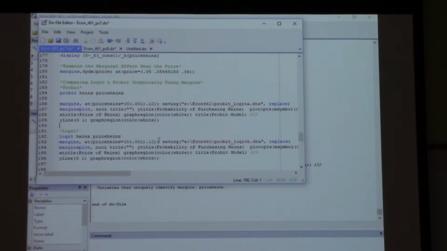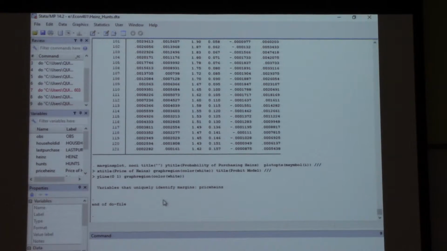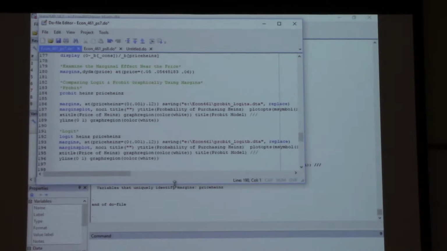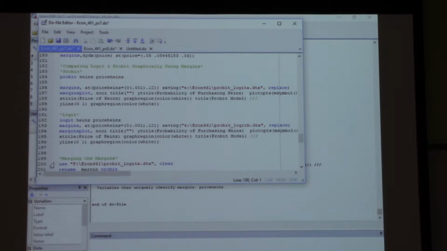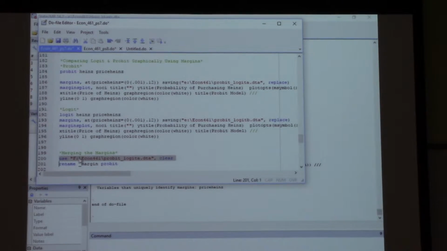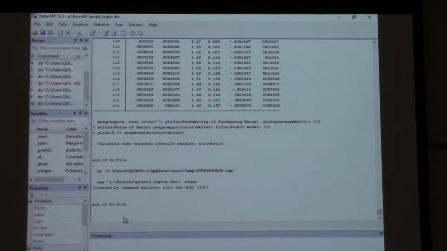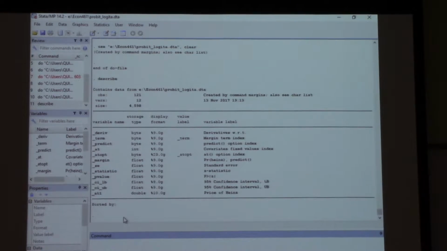Okay, so I created 2 files. One was called Probit Logit A, one was called Probit Logit B. Open A, so I'm just going to use that. Again, it's an E. And I've got a new file open. And this file is literally the output of the margins.